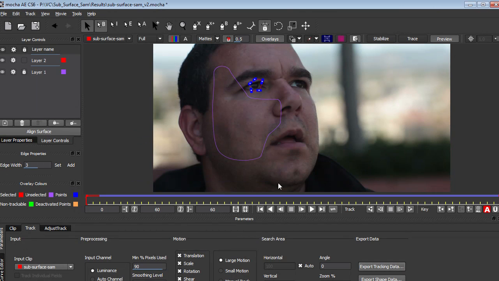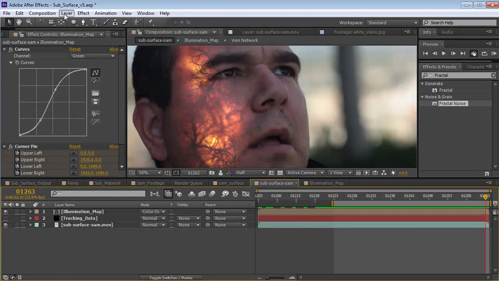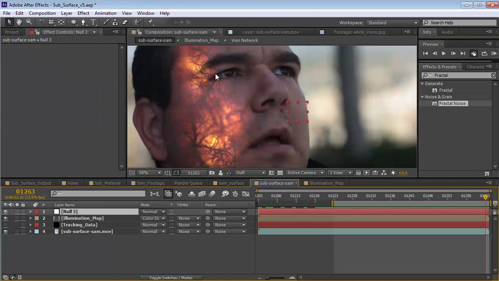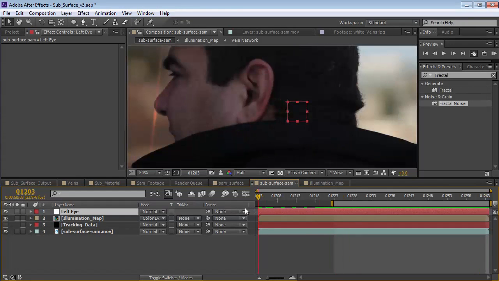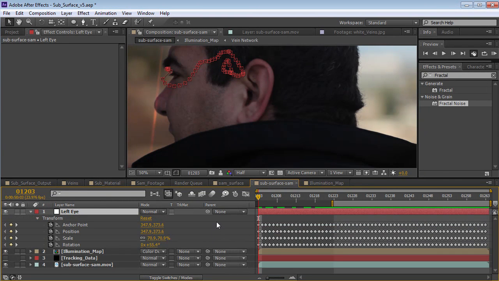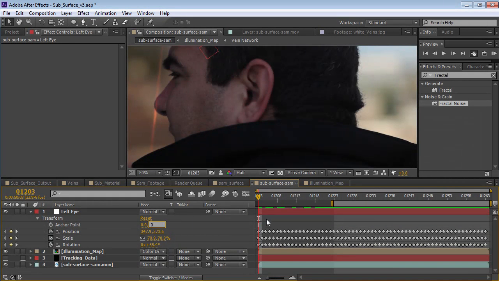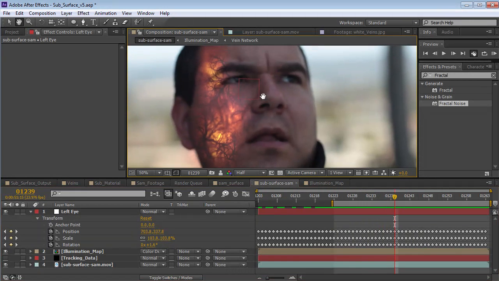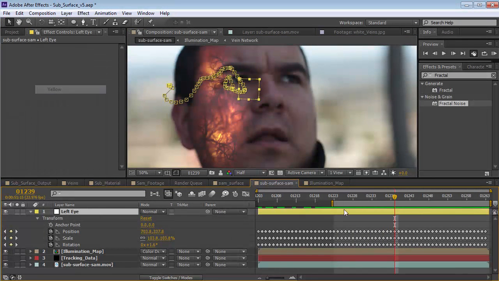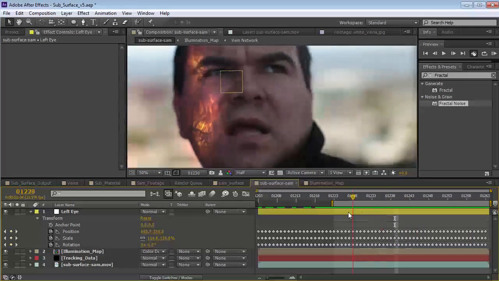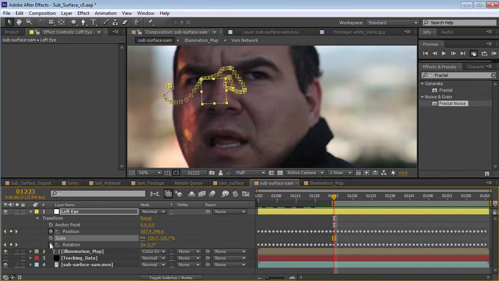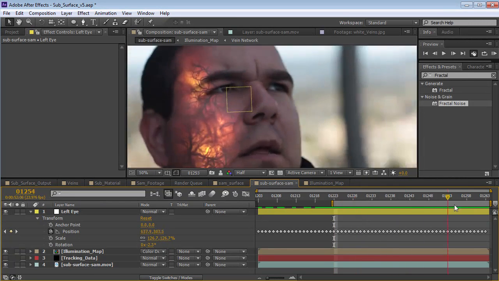We'll copy the clipboard, go back to After Effects, create a new null object. And we'll call this left eye. And we'll go to the very first frame and choose edit, paste. And then what we'll do is hit A, and I like to just get rid of the anchor point and then set the anchor point to 0 by 0. And that way that point will be on the eye. So you can see here. Nice. And I also don't think we need the scale or rotation for this.